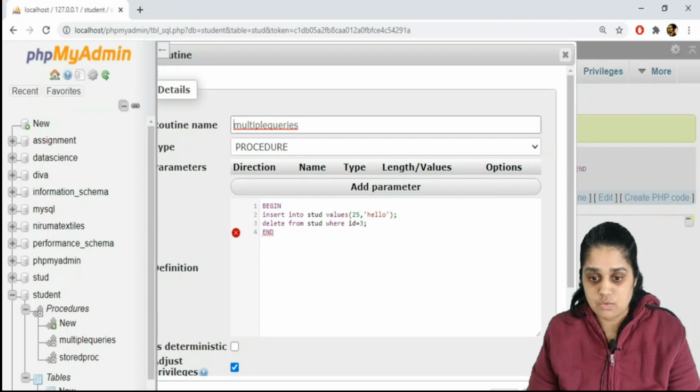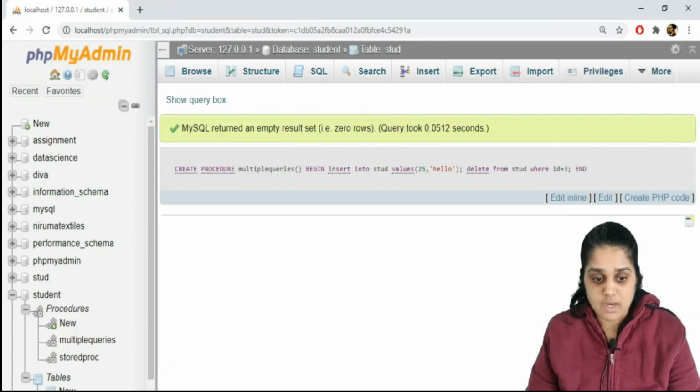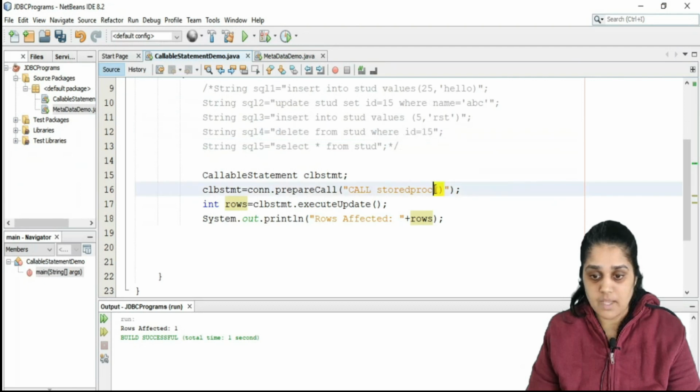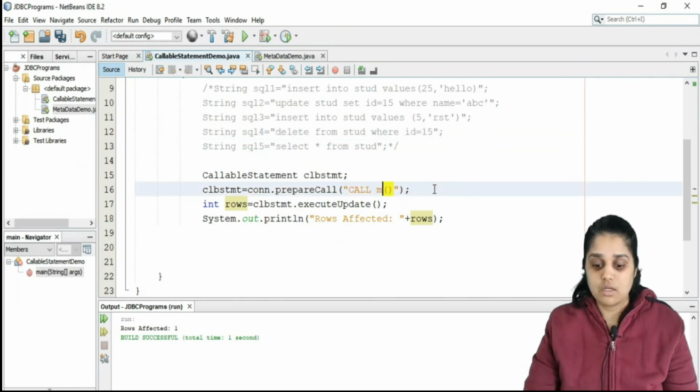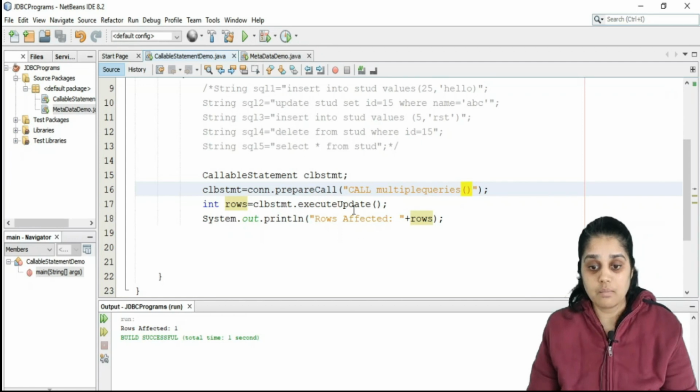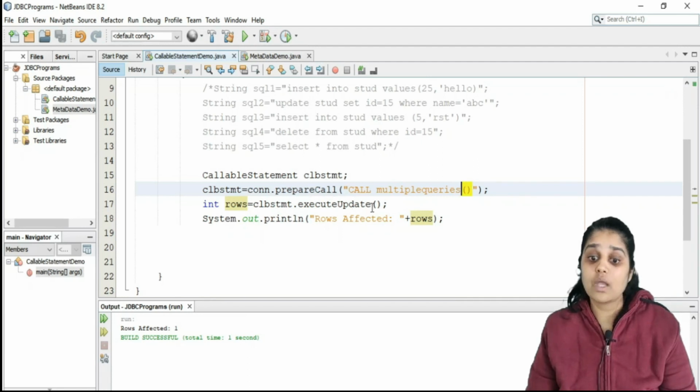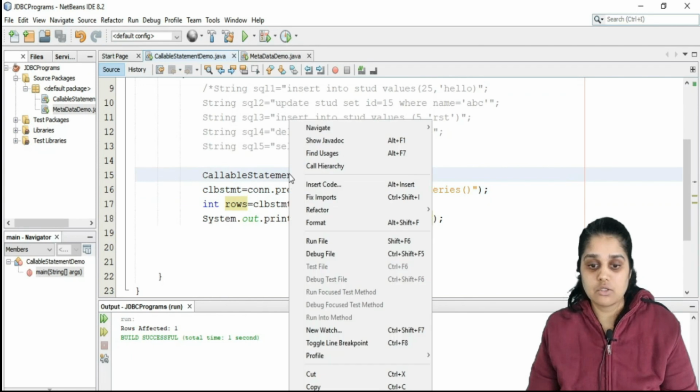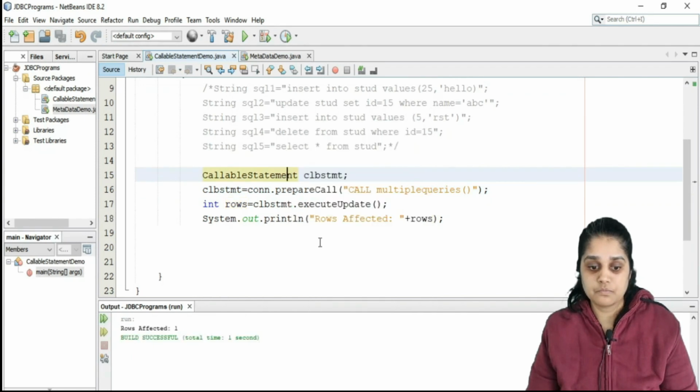Now I will try executing multiple queries here. So what I need to do is I just need to call my stored procedure here, multiple queries. Both are updates, insert and delete. I'm doing 2 operations so they can be executed via the executeUpdate method. You can also use the execute method, but please remember it is going to return boolean here. Okay, so let me run this program and check. Okay, rows affected is 1.